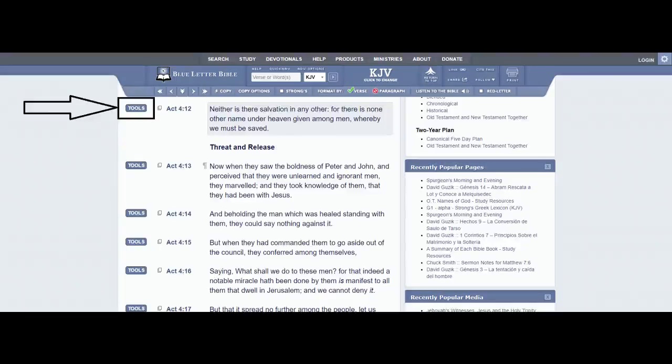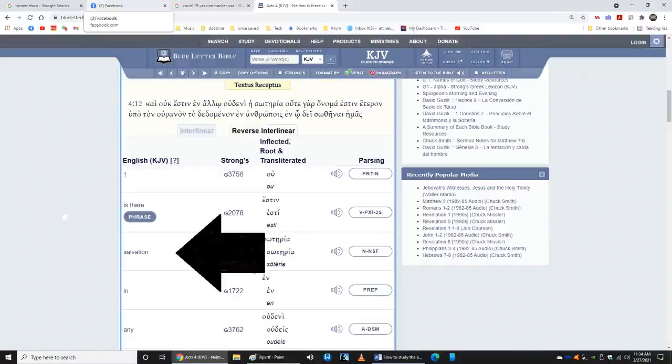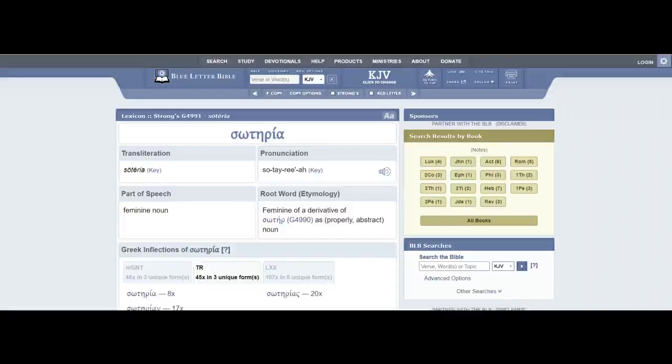This will bring up a new pop-up window. At the top, you will see a series of tabs from left to right. Scroll down in that window until you see the English word salvation. Once you see that, go slightly to the right and click on the number G4991. This will take you to a new window.